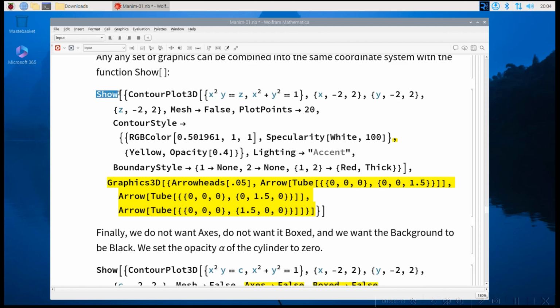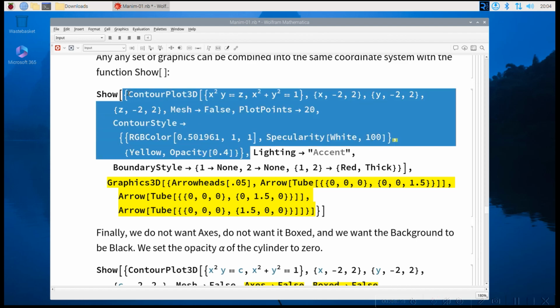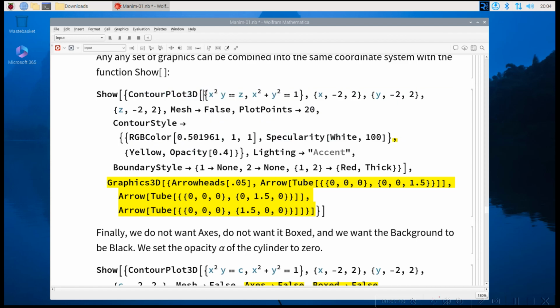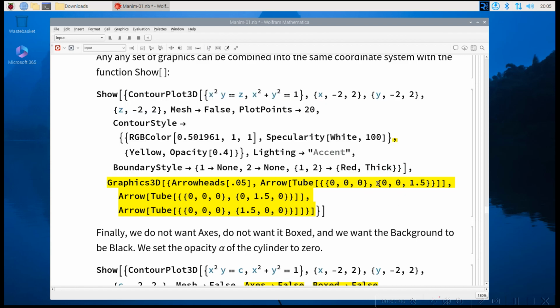So I say, okay, open my function with a square bracket, and then there comes a list. The first one is this contour plot. And if I just see contour plot and I press control point, you see this is my contour plot. And this is what I added. I highlighted this in yellow. So after the contour plot, I get a comma, and then I get the second element, that's the graphics 3D. It enters here, and this is the last bracket that closes show.